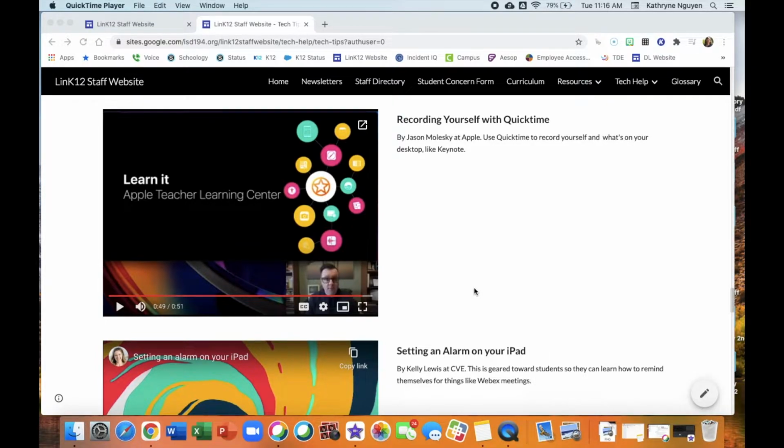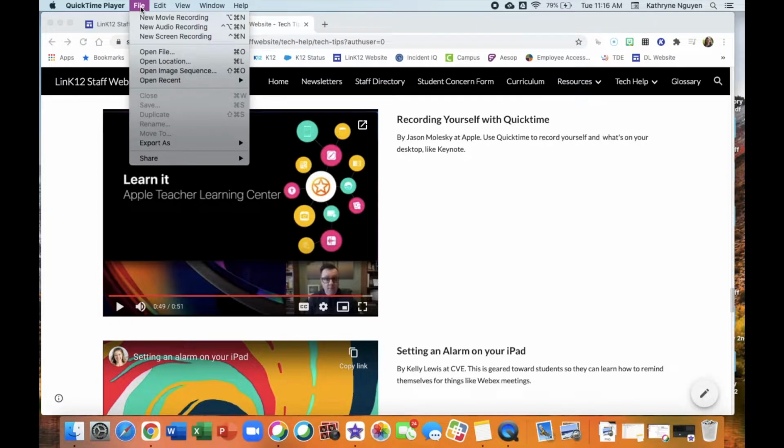Okay, hello. I'm going to show you what Jason Molesky is explaining in this video called Recording Yourself with QuickTime. So what he did was he went down here and he opened up the QuickTime Player app, and then you can see that next to your Apple here at the top left, it says QuickTime Player. So first what he did was he went File and then New Movie Recording.